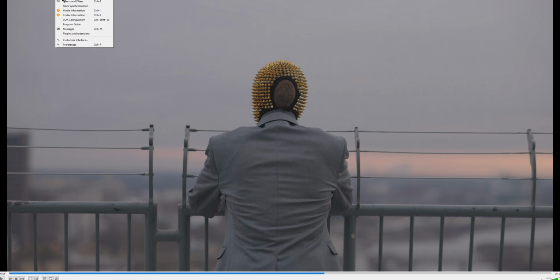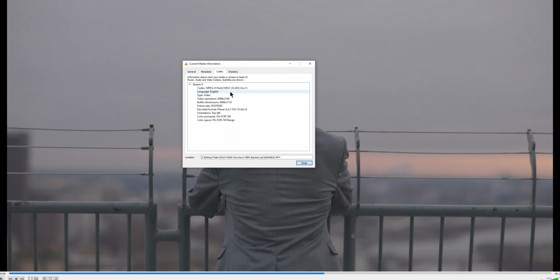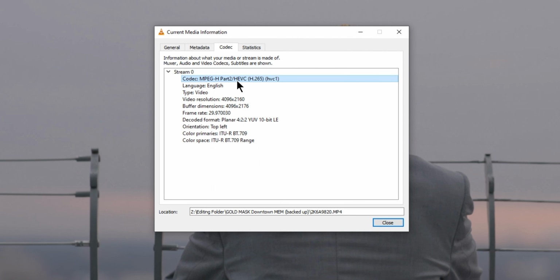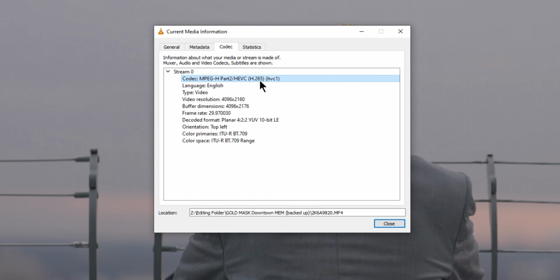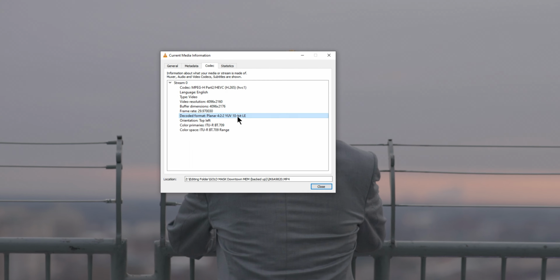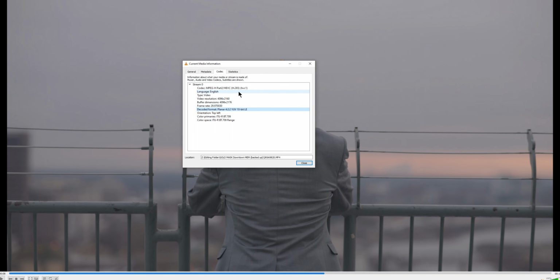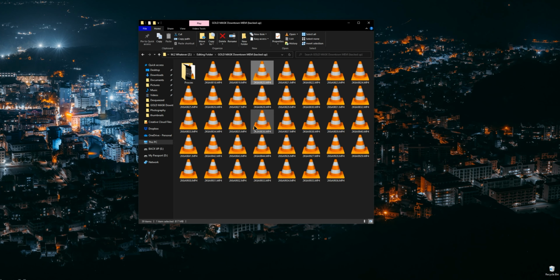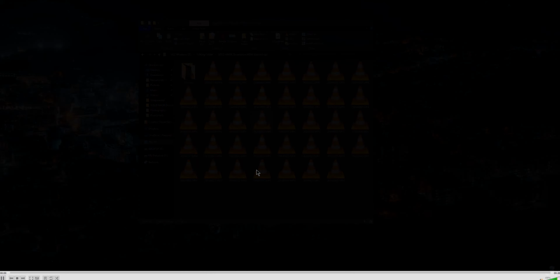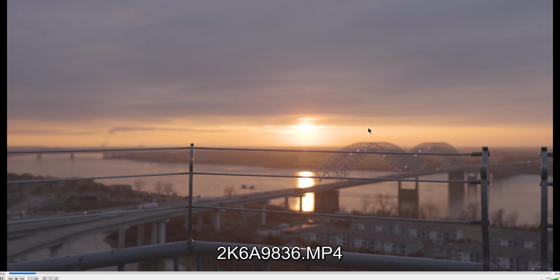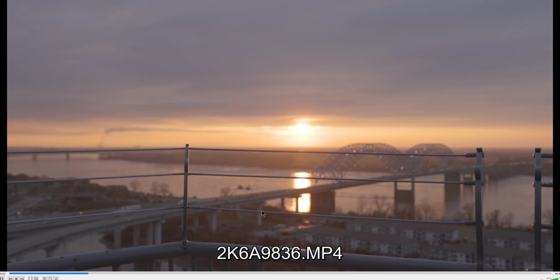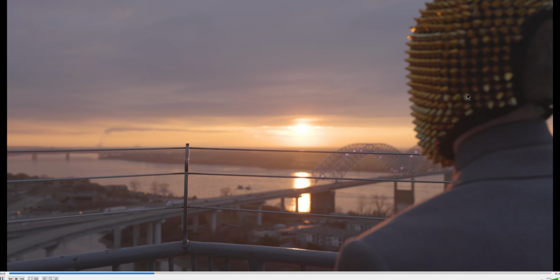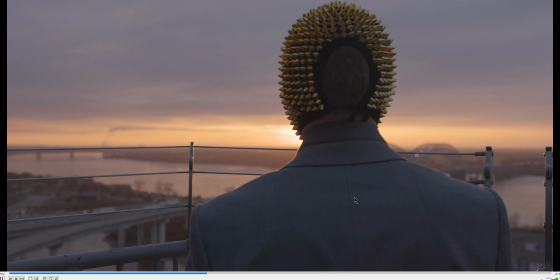Now if I pause it and go up here to Tools, Codec information, you can see right here H.265 and 10-bit. So it is having trouble running this. And then let's try this footage. Look, super choppy. Look, he's walking across the frame at like 10 frames a second.